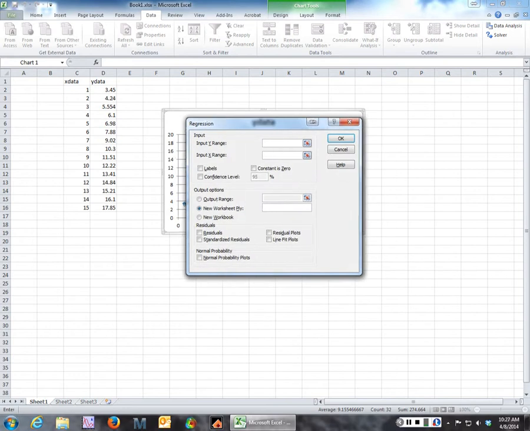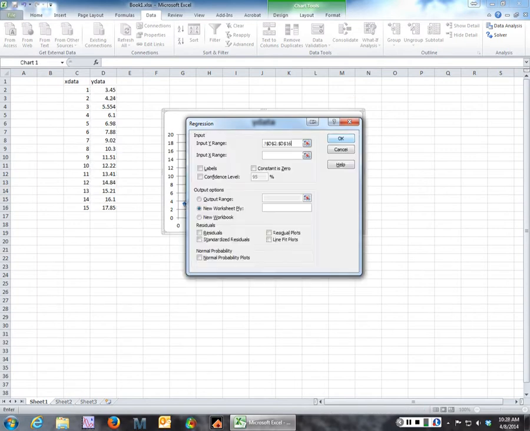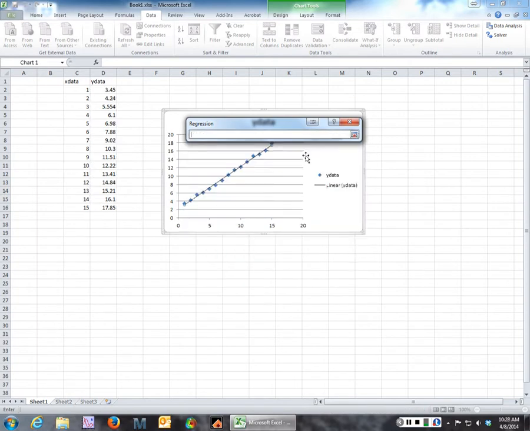So we need to add in the Y range and the X range. You can either manually input the Y range, or you can click on these boxes and then highlight the range that you want, and then click on it again. Do the same for the X.